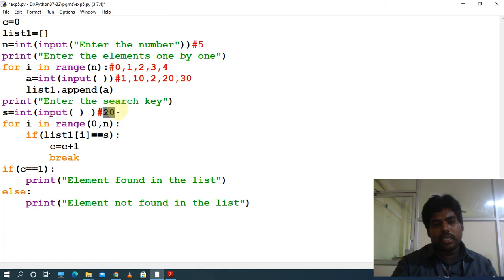No. Then whether this 20 is equal to 10? No. Whether this 20 is equal to 2. I am checking the search element with each and every element in the list. When 20 equals 20, the element is there, right? At that time, I want to increase a counter. So, I need one counter value. That's what I am putting C equal to 0 here.